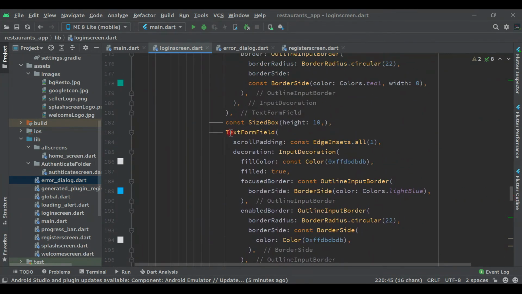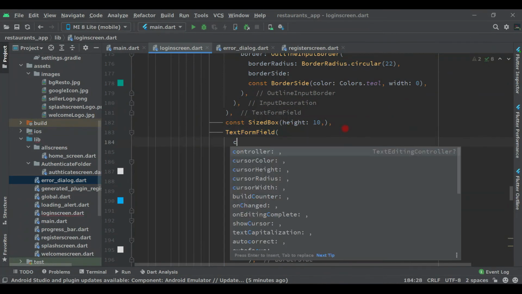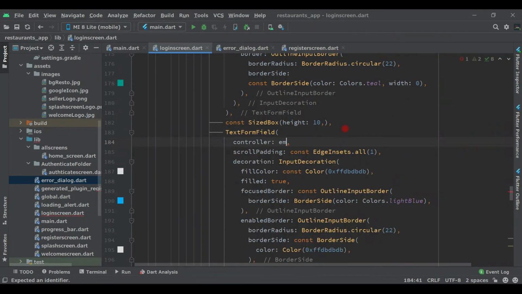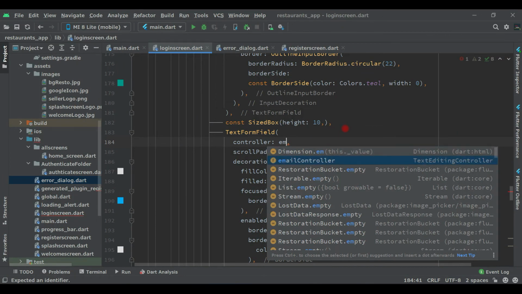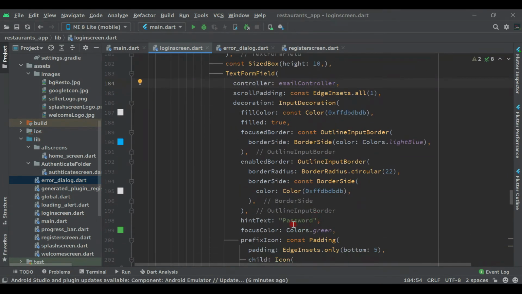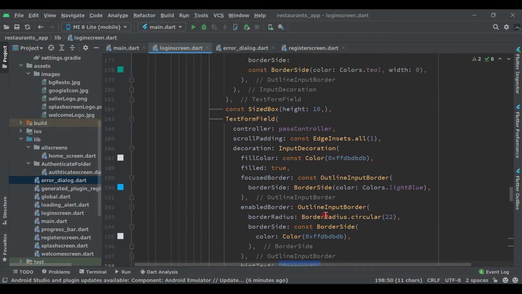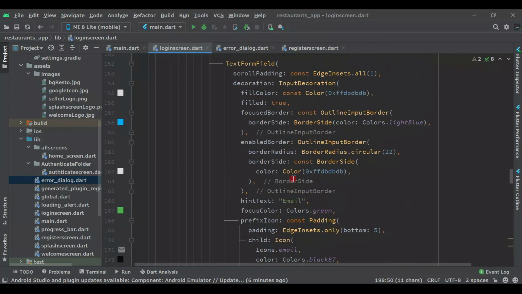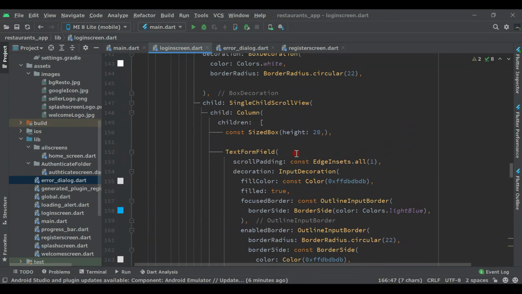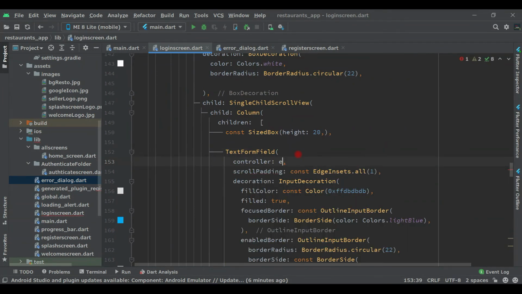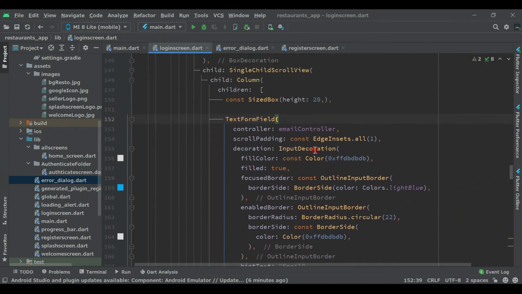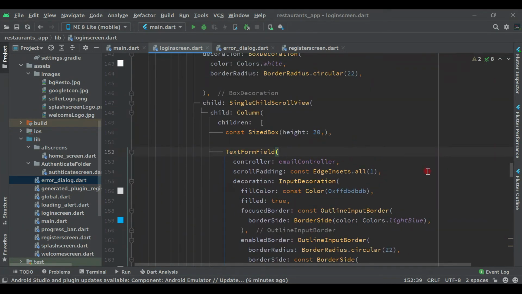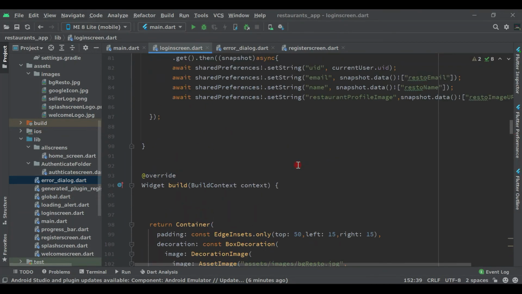So here these are the text form fields. After this write controller, and it will be the email controller because we need email to login. Sorry, this is the password, guys, the password controller, as you can see. And before it we have this email, so for email we have the email controller. So yeah, that's all. Now we are ready to go, and now we can check the application.